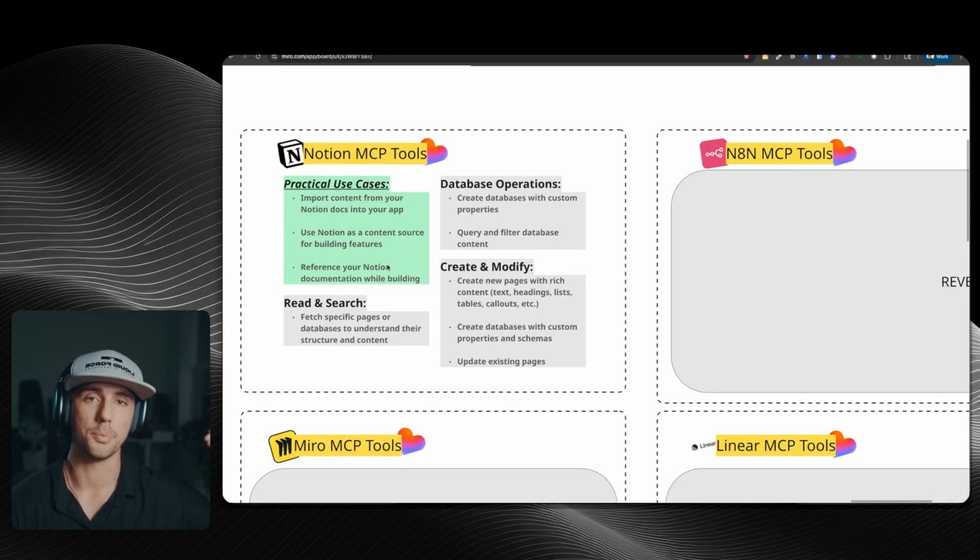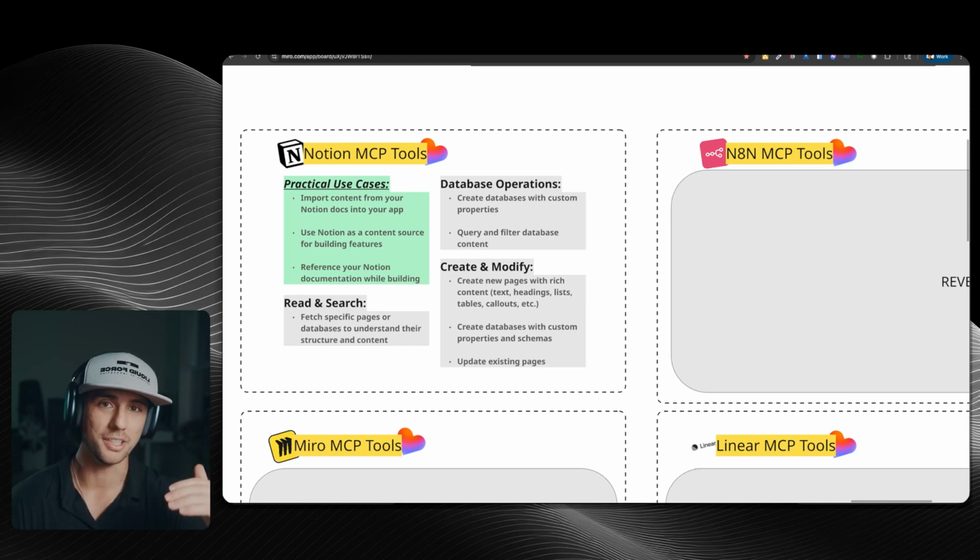So now you can have your PRD document inside of Notion. And then while you're building with Lovable, you can just tell Lovable to go look at that PRD and make sure that it's building everything that it's supposed to be building in the correct order, which is insanely helpful when it comes to building a more complex project.